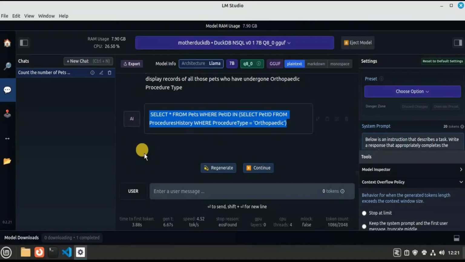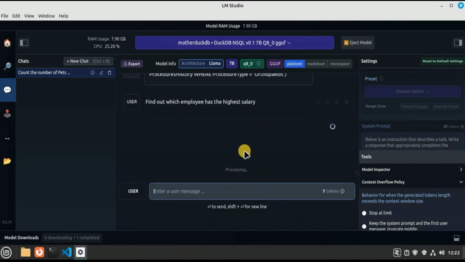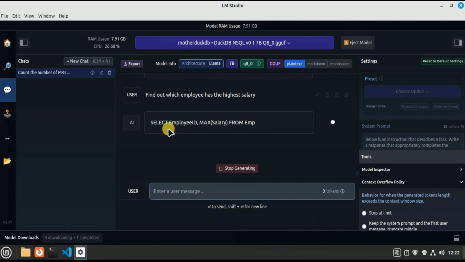In addition to providing it the table schema and asking it to generate queries for that specific schema, you can also ask it to generate queries for generic situations. Like, I'm going to ask it to find out which employee has the highest salary without providing it any context or any table schema. This is just a generic prompt, and it will generate the query for it as well. You can see that it has provided us the query for this generic scenario too.